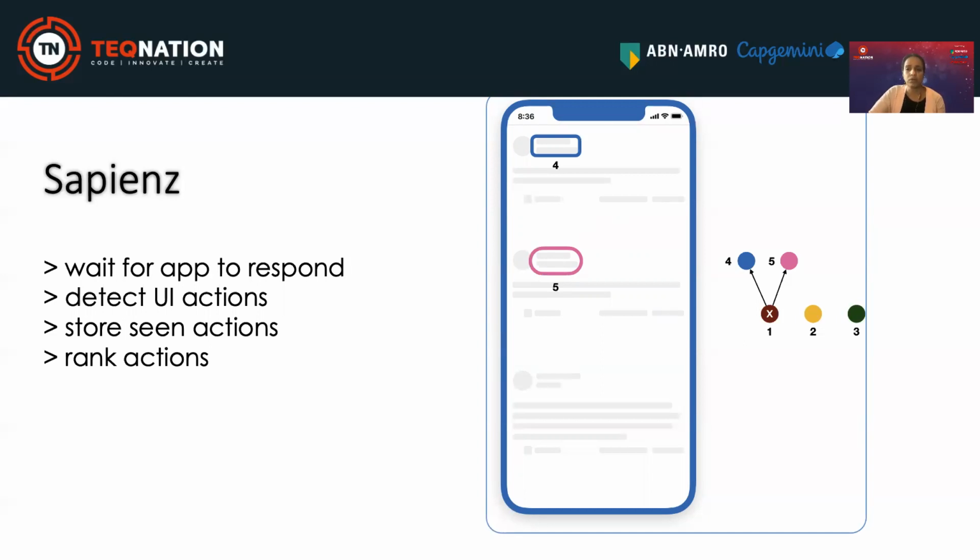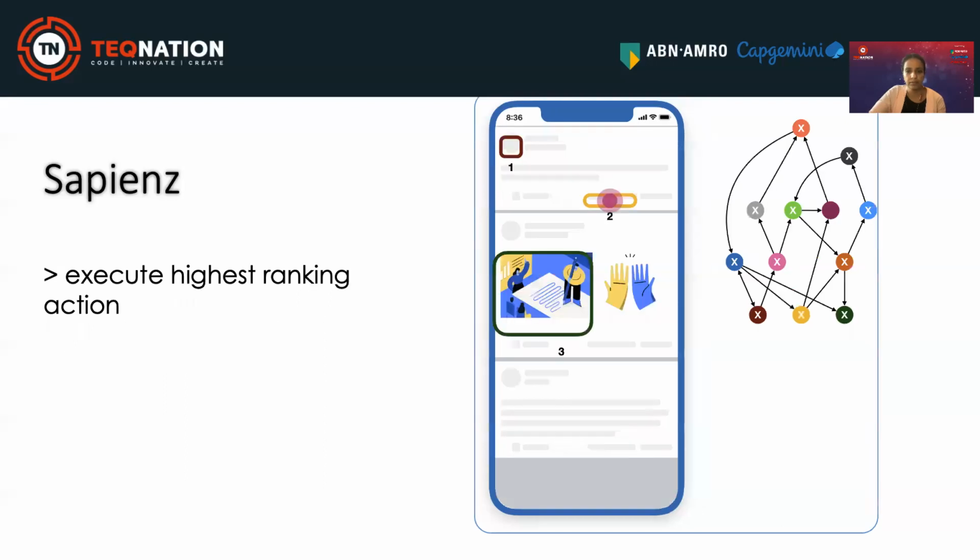But let's say the algorithm was trying to trigger actions that use the cache, for example, then 4 would rank higher than 5 because it was executed before. So it's more likely if you click it that it would trigger something to be retrieved from the cache compared to action 5, which is new. So it will most likely go to fetch from the network. So the algorithm continues ranking and building the graph.